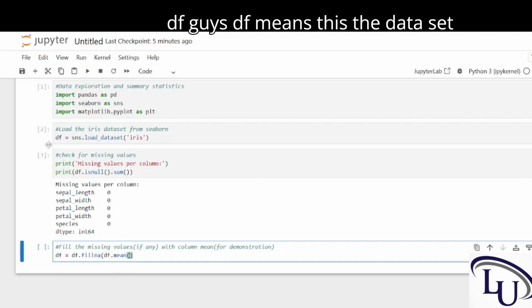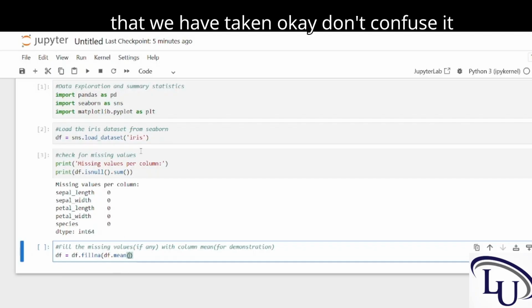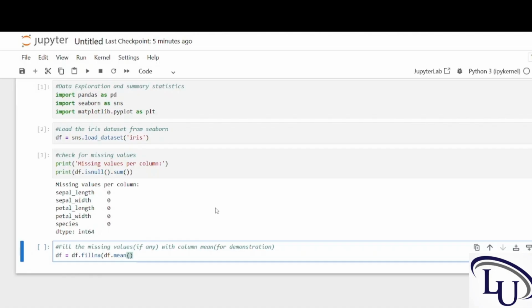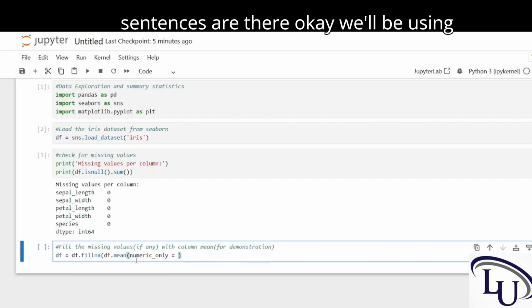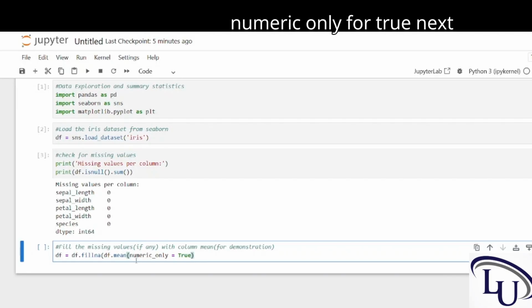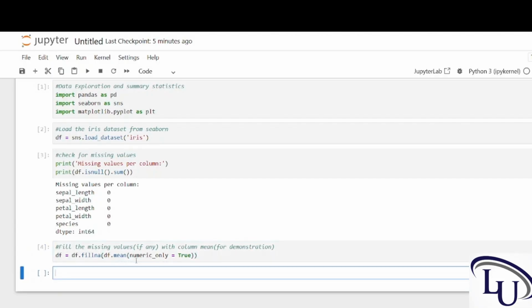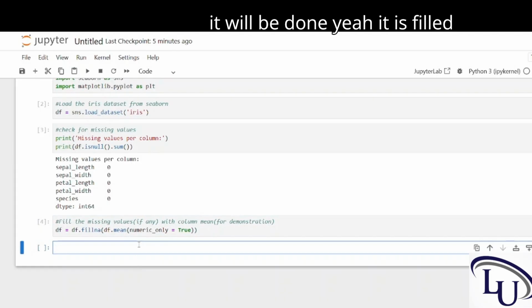Df, guys, means the dataset that we have taken, so don't confuse it. Next, we'll be taking numeric only, not the float and all, and not any sentences if they are there. We'll be using numeric_only equals True. Next, it will be done. Yes, it is filled.